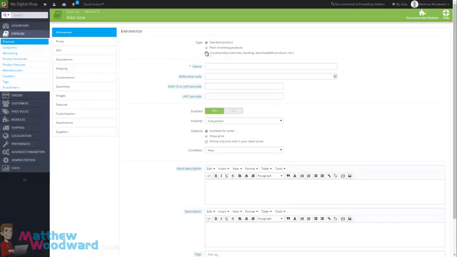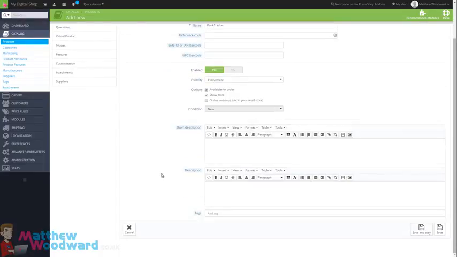So the first thing you want to do is to select that it is a virtual product and give it a name. So I'm just going to simulate the sale of my rank cracker software, which normally I give away for free, but I'm going to use that as a product in this example and sell it. So you can enter the name here, rank cracker. We want the product to be enabled, visible everywhere and available for order, and the condition is new.